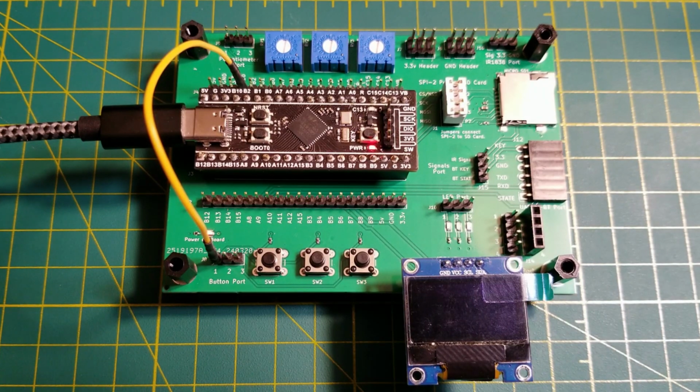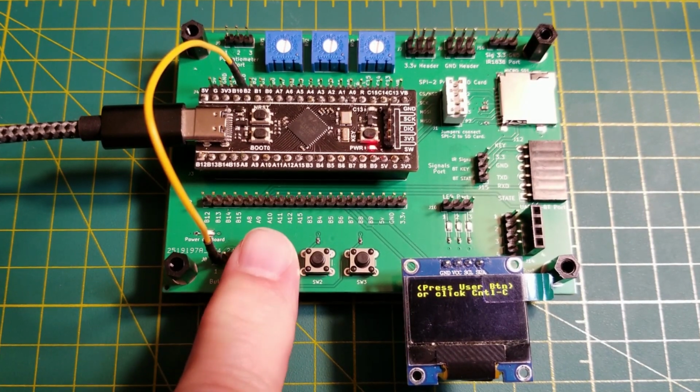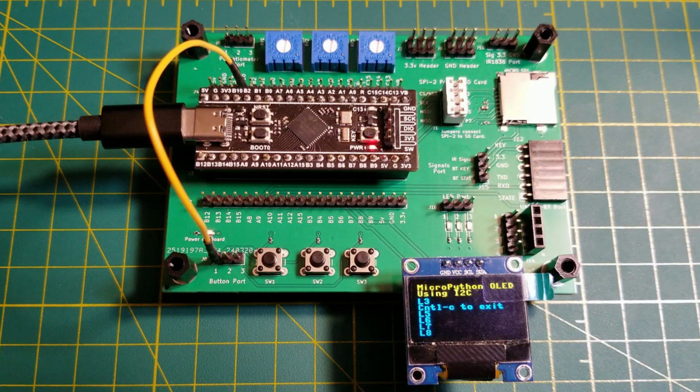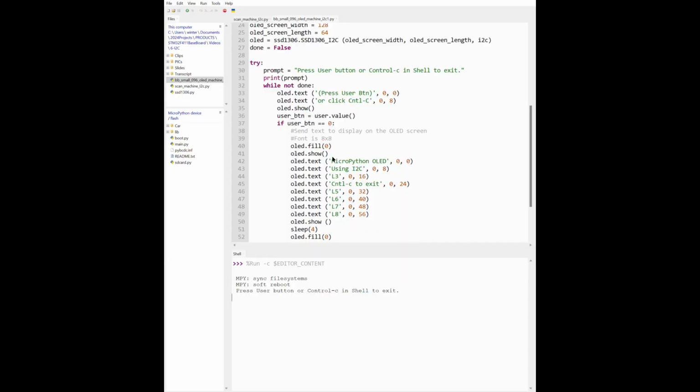The OLED screen is 128 by 64 pixels in black and white, white being yellow or blue. The OLED text displays a string starting at column 0 and row 0. The default font is essentially 8 pixels wide and 8 pixels long, meaning we can fit a maximum of 16 characters across the OLED in 8 rows.